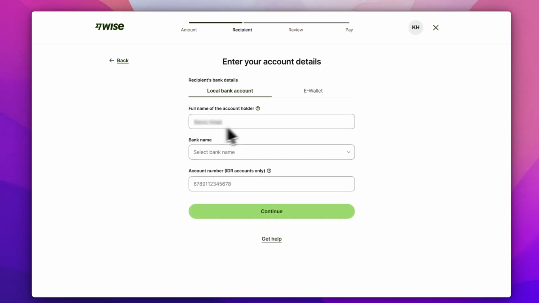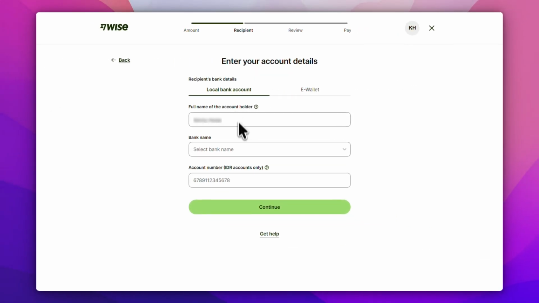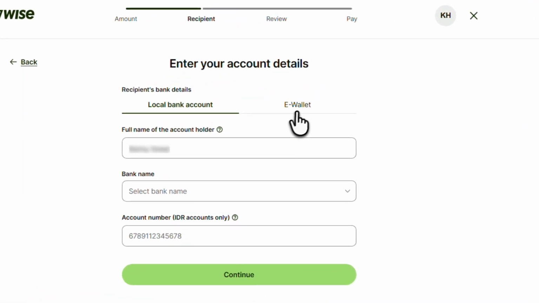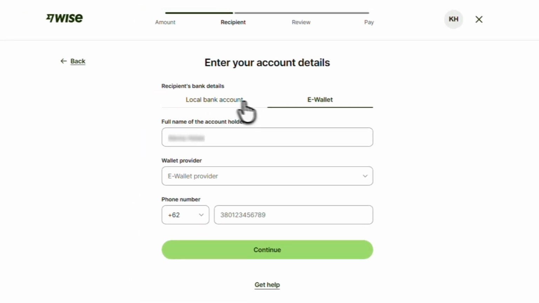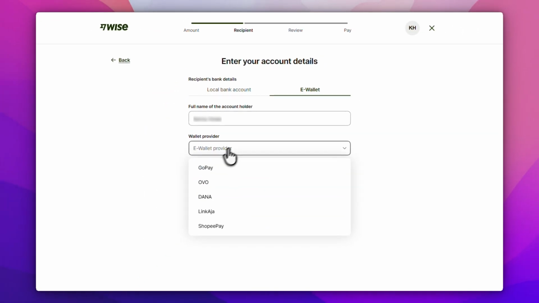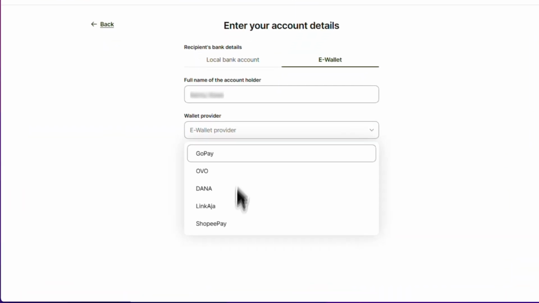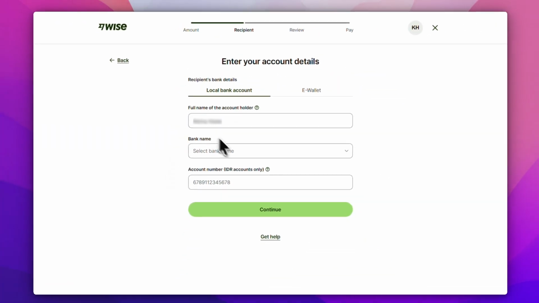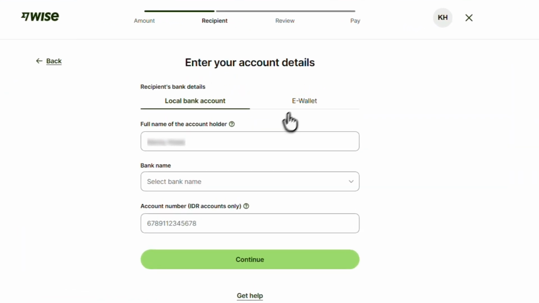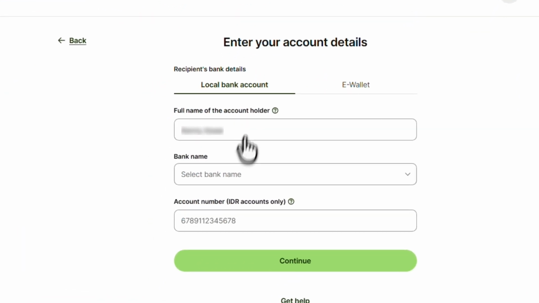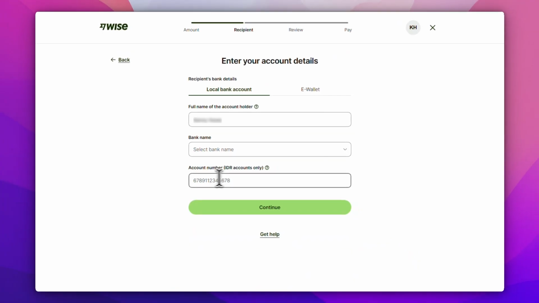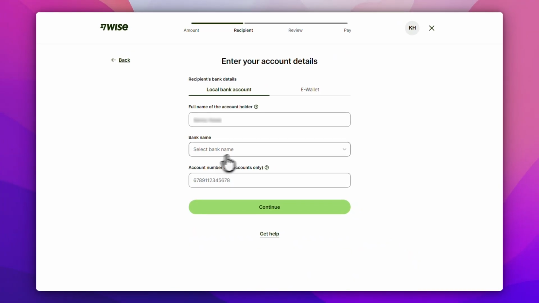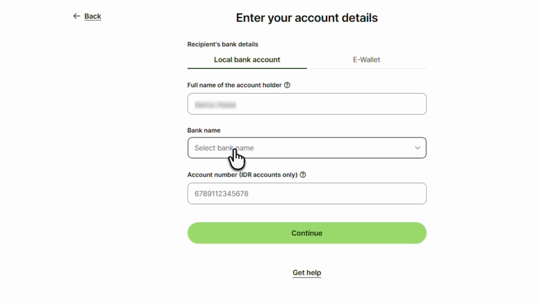Type the recipient's full name exactly as it appears on their bank account, select or confirm Bank Central Asia as the bank, and carefully input the account number. Double-check every digit and make sure the name matches the bank's records to prevent delays or rejections. If there's an optional reference or note field, keep it clear and simple so the recipient recognizes the transfer, but remember not to include any sensitive personal information.